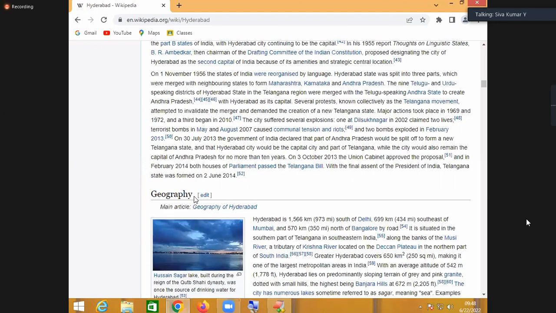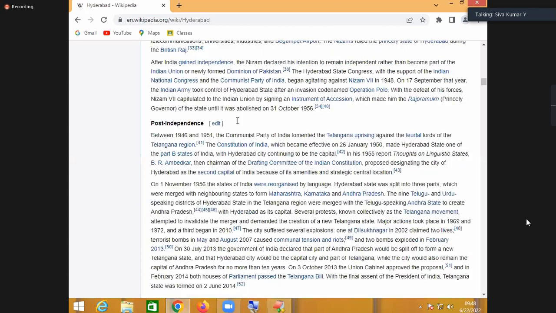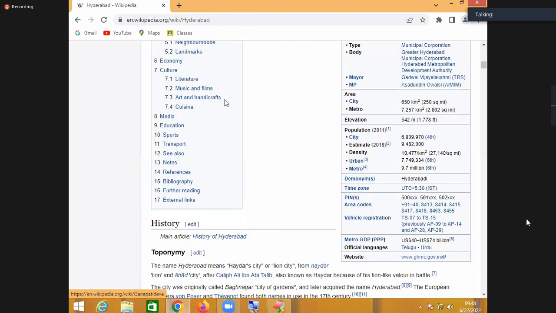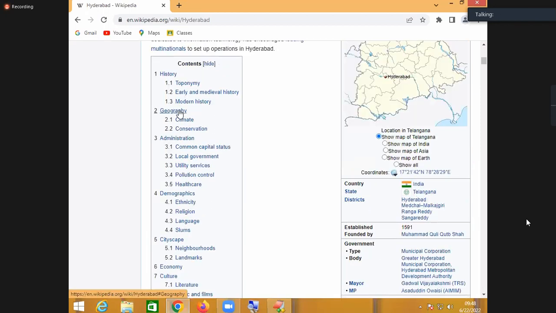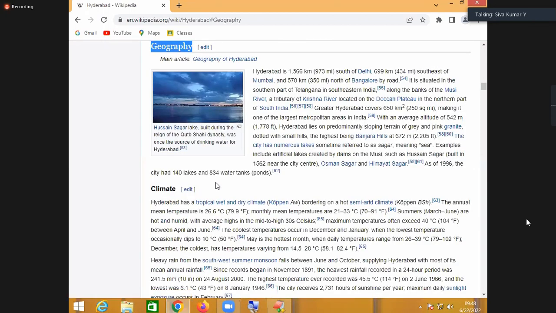What is this? From that line you are jumping to this line. See that one. Click on geography. What happened? We came to the same page. Two different programs are actually a single program. Two pages are one page. Within one page, we are moving from one line to another line.